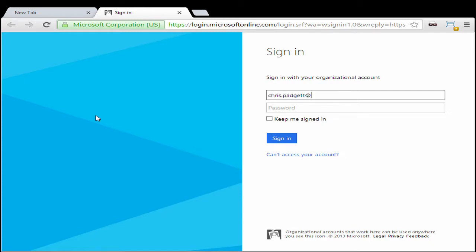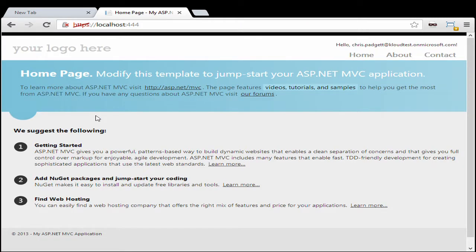So I can sign in using an account in my Windows Azure AD tenant. Caps lock is off. I'm signed in. Windows Azure AD has validated me. I return to my application and I can present my username or user principal name at least to the end user. That's all that's required to integrate your applications with a Windows Azure AD tenant.